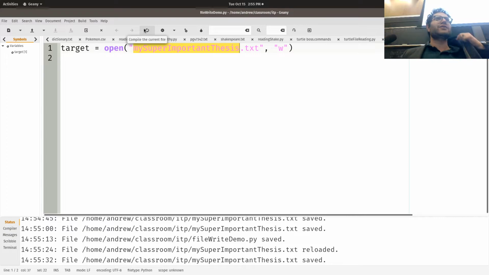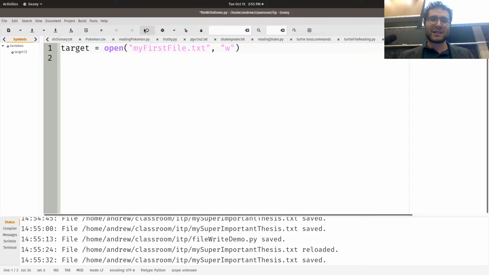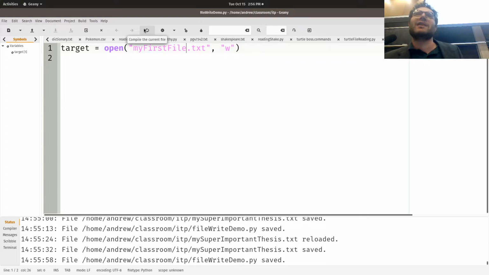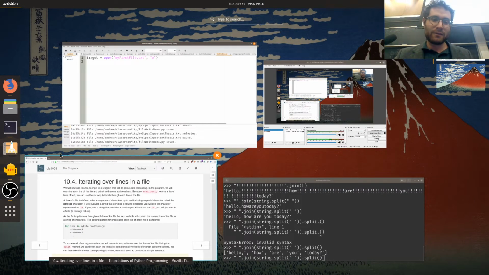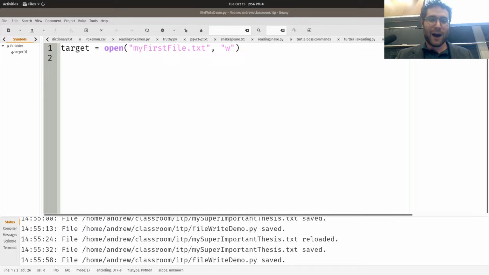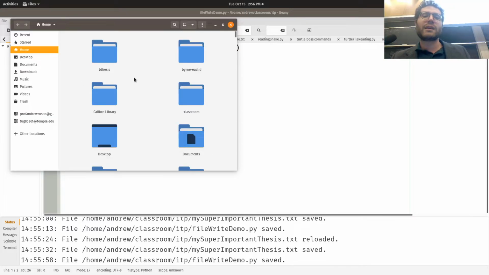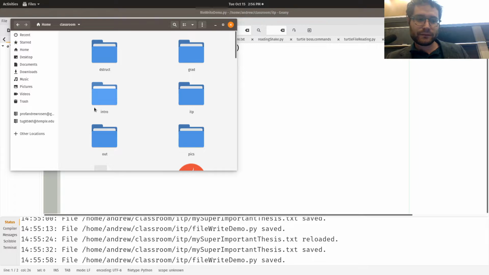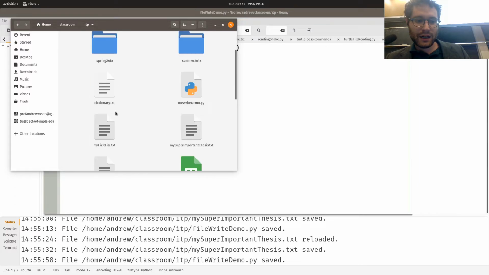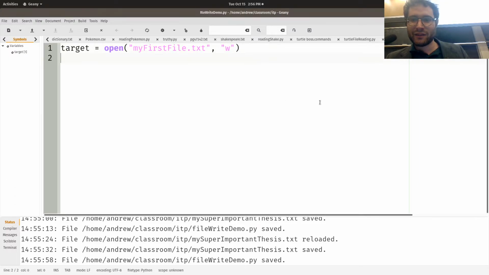So that's the first. There's only two things you have to worry about with files. The first is generally give your file a unique name, like not my super important thesis. Don't give it the name of something else in the same directory. Also note that when we created the file, it was just like when you want to read something in the same directory as you. By default, you're going to be writing a new file in your same directory. It's in here in the same directory as the file write demo.